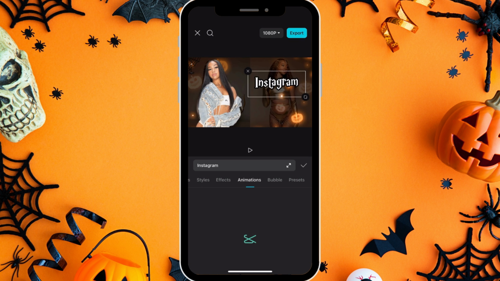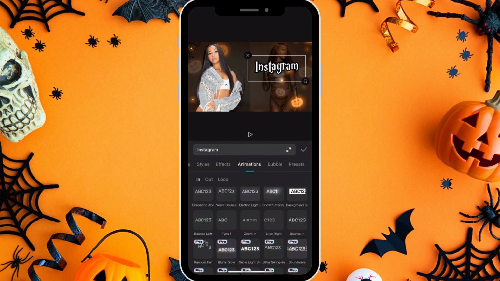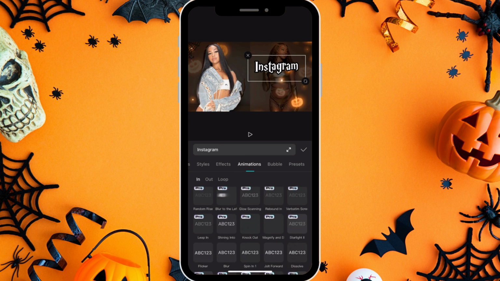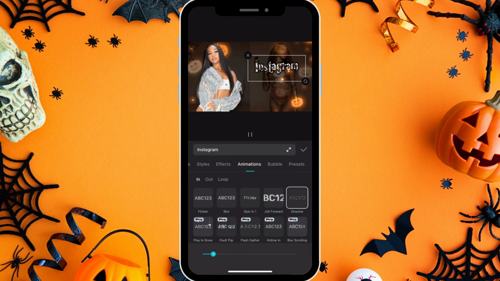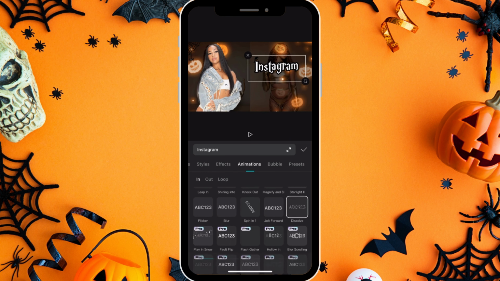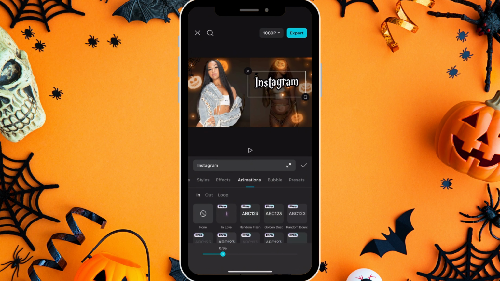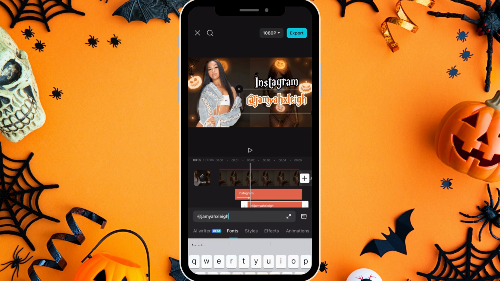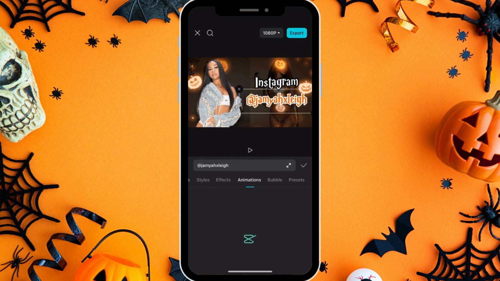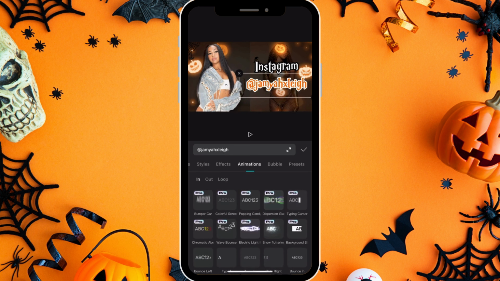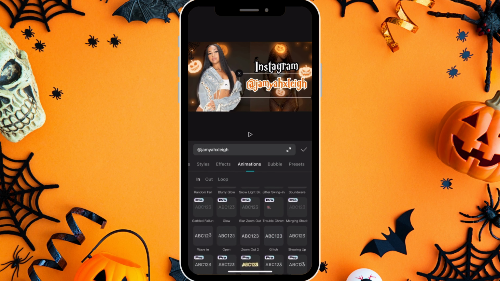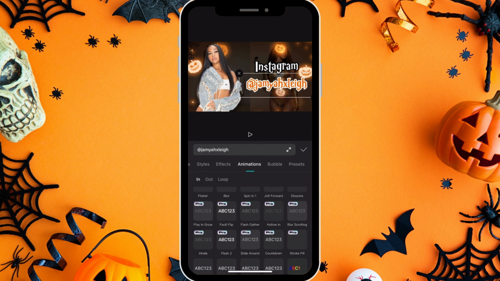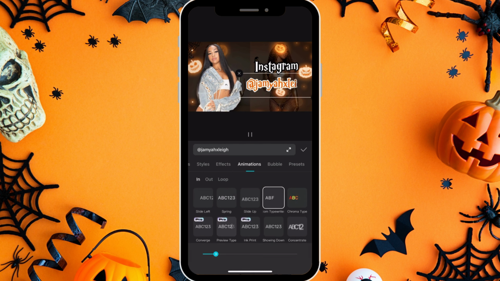And for the Instagram, we are going to click on animations and you are going to scroll until you find the animation dissolve. And you are going to put the animation at 1 second. And then we're going to click on the username and click animations. And you're going to scroll until you find the animation random typewriter. And you are going to put that at 1.5 seconds, like you see I'm doing here.